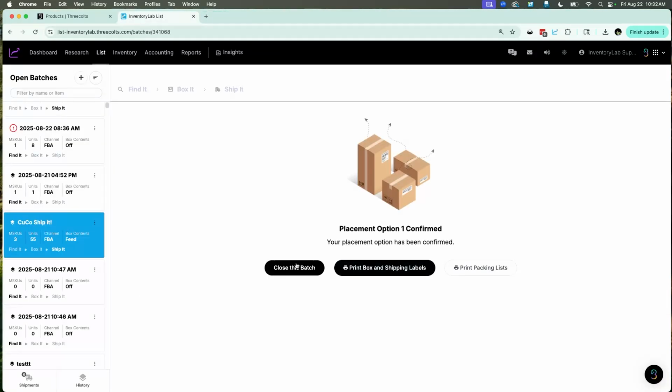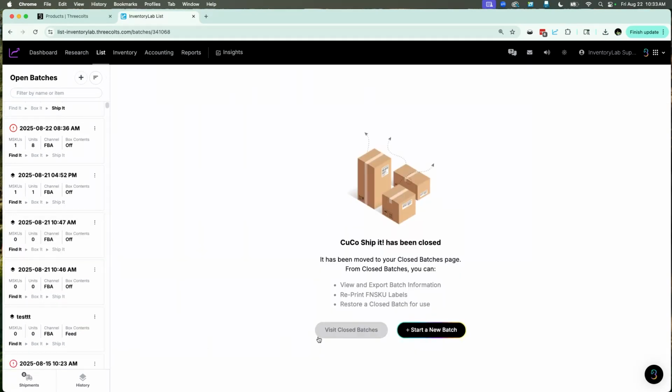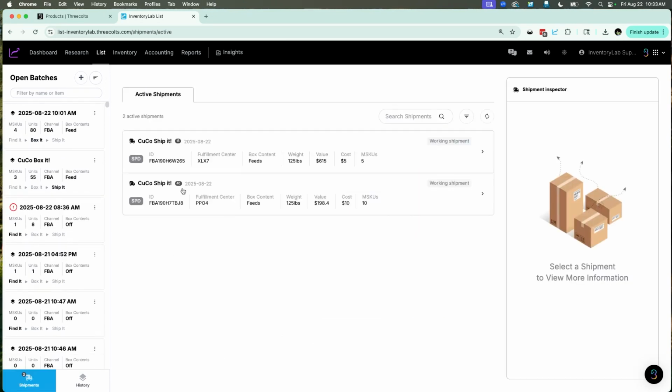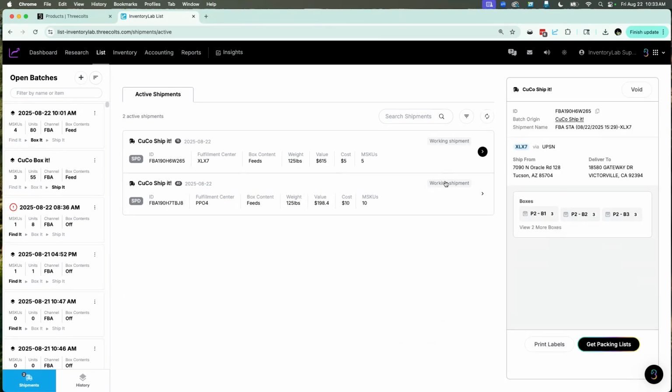Let's go ahead and close this batch. And now we can either view closed batches or we can start a new one. But if we go down here to shipments, we'll be able to see all of our working shipments that we just made. So we can also print labels from here as well as get our packing list.